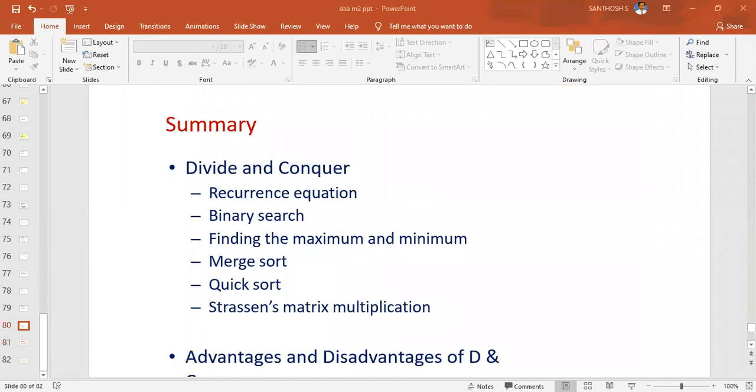So have you understood topological sorting?